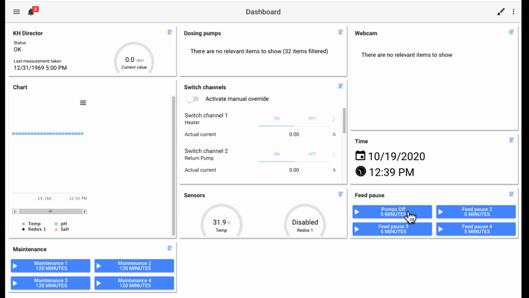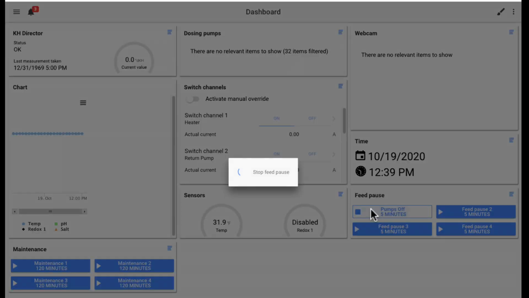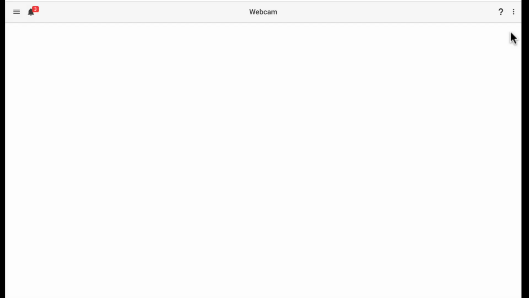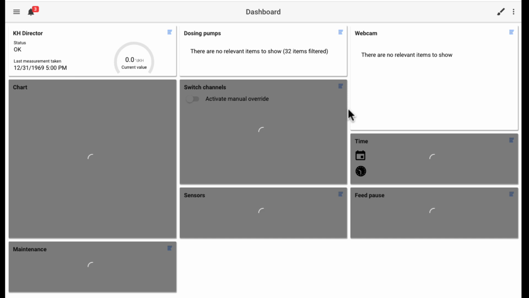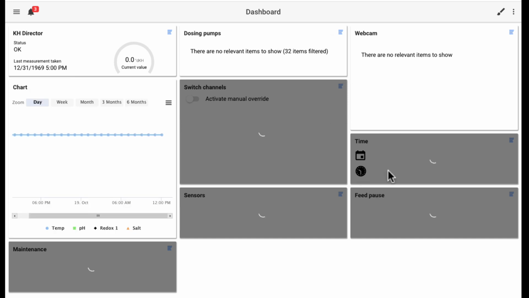I also have my feed pause and my maintenance modes. If I clicked on my feed pause, it would give you a timeout or countdown, and you can stop it. Same thing with maintenance here. It's pretty nice. If you click on the three lines next to the particular device, it'll go straight to the programming of that device.